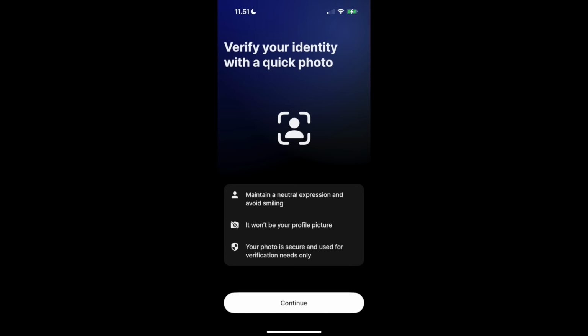Next is going to ask you to verify your identity with a quick photo. So you need to maintain a neutral expression and avoid smiling. It won't be your profile picture and your photo is going to be secure and used for verification needs only.